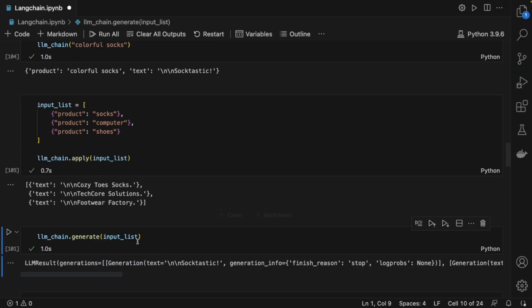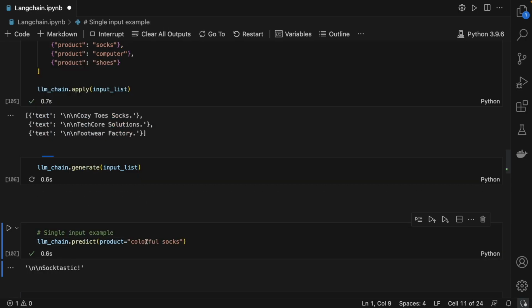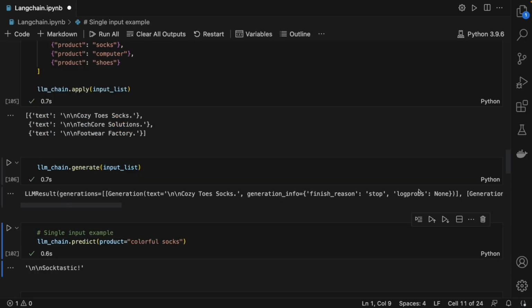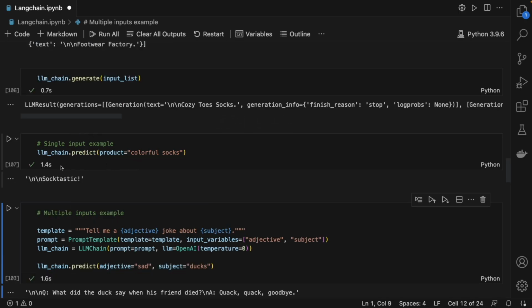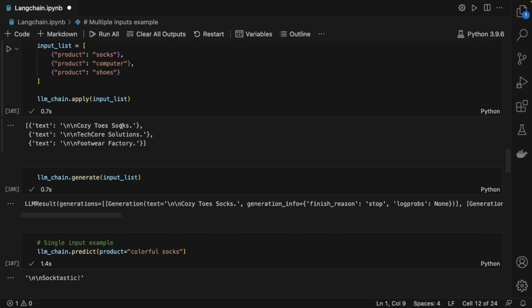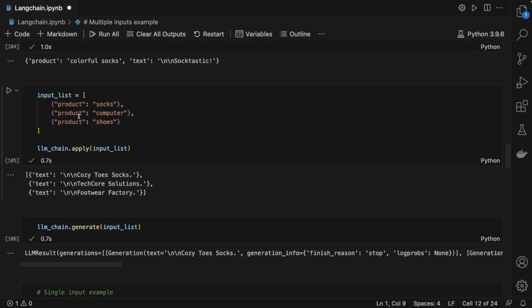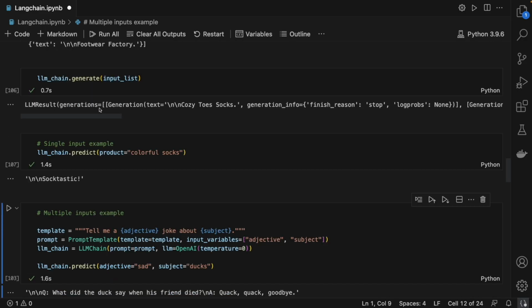And if you want to generate this entire thing in a single go, you can use the generate function. Just pass llm.generate with the input list, and it will generate everything together. And if you want just a single output, you can write it in this way. You can use a predict method and you can get the output. So Socktastic, that was the output it gave in the earlier list function also for socks.